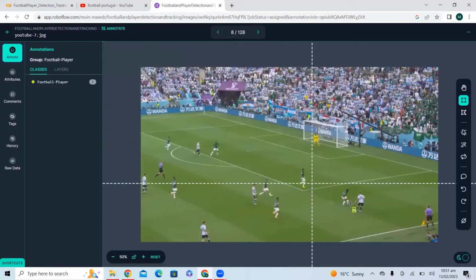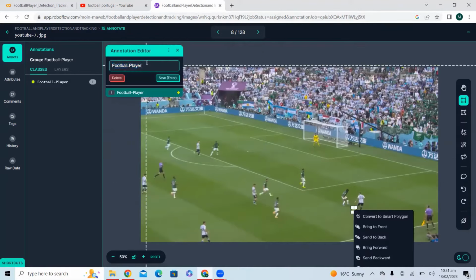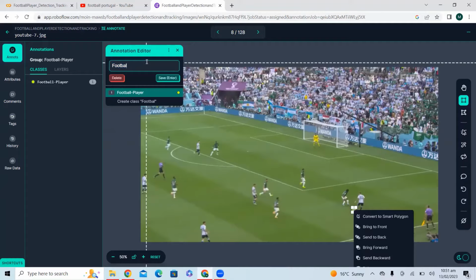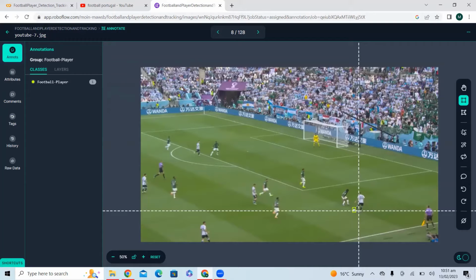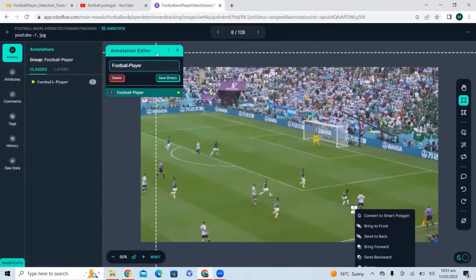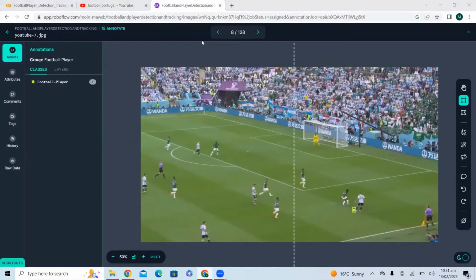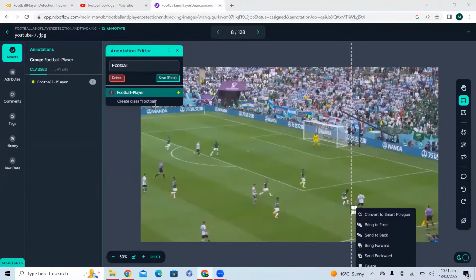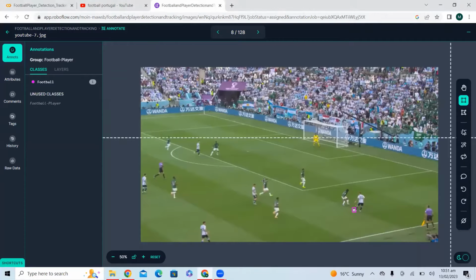Okay, so no, I think I missed it. I just didn't click on the save button. So just click on save, enter. What's the issue I'm getting? So basically, I'm making a mistake. I'm not creating a class football, so I will click on football. Now it has created a class football.